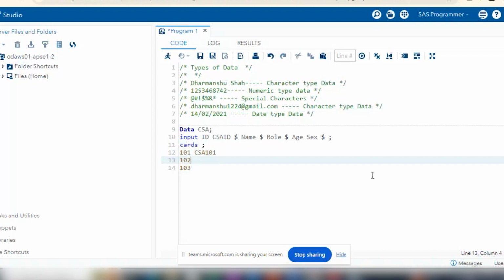See how SAS got to know that these observations are for different variables, because between them there is a space. On the 12th, 13th, 14th rows, you have given the ID data. After a space, you are giving the data for the next variable, CSA ID. And because it contains character, CSA is a character, 101 is a numeric. So that's why we have given a dollar symbol after CSA ID in front of the variable name. Now give some random names, random roles, random age values, and random sex values in the same way.